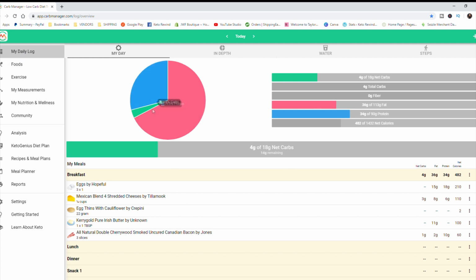And here's what I'm going to show you next. But here's a clear version of it. It didn't show up very well because I was using a camera to film my phone. So anyways, this is what it looks like. Based off of my breakfast this morning, I've had 4 of my 18 net carbs. I've had 36 grams of my 113 grams of fat. I've had 34 grams of my 90 grams of protein and 482 calories of my 1432.